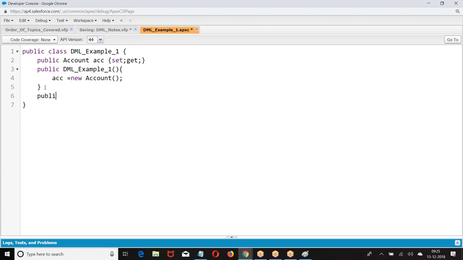Then, public page reference. Now we are trying to understand this. First, I want to check whether there are any duplicate records. Integer count. How can you get a count using a SQL query? Select count from.